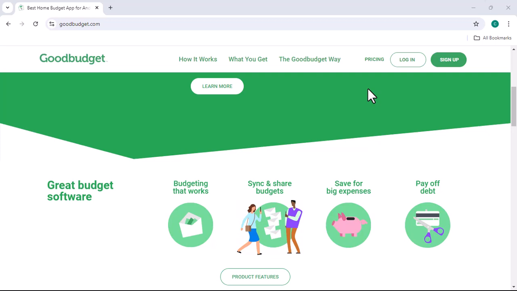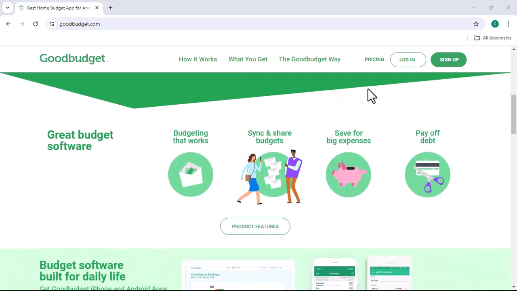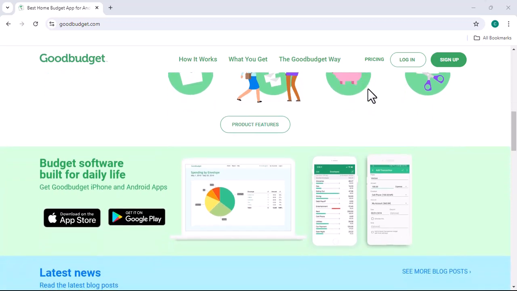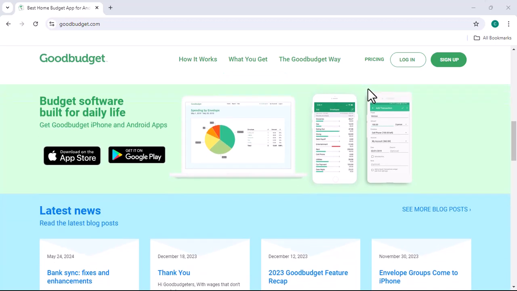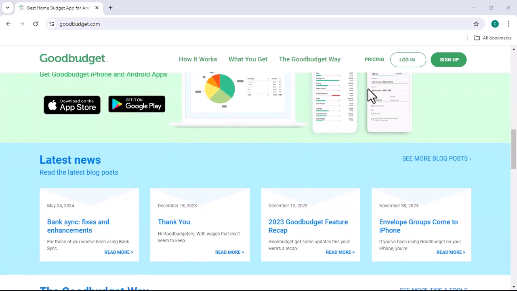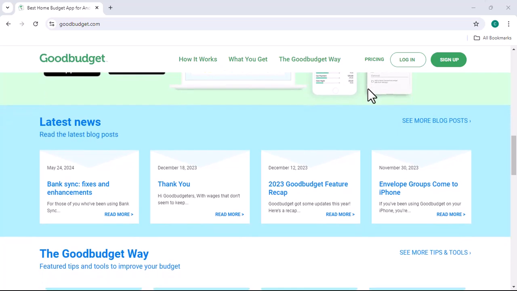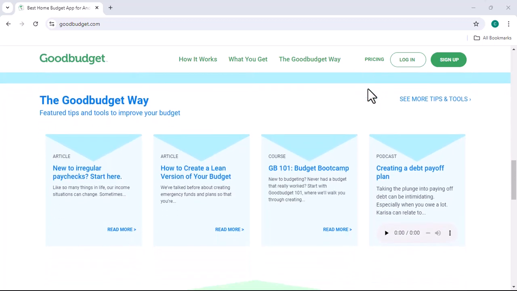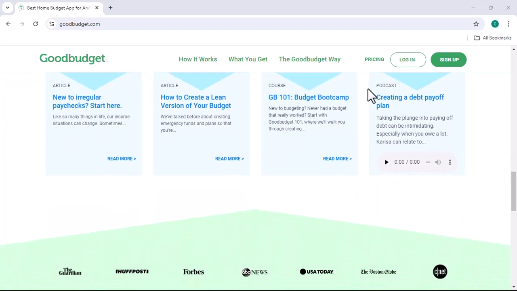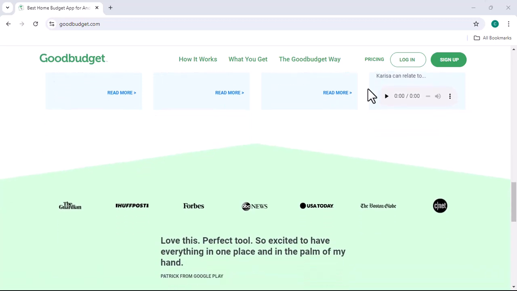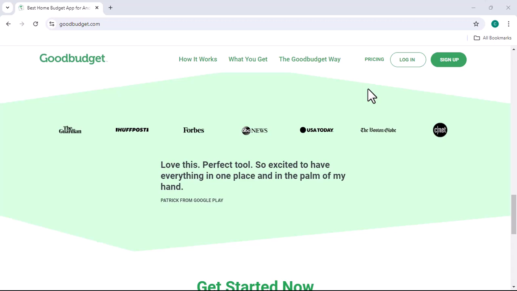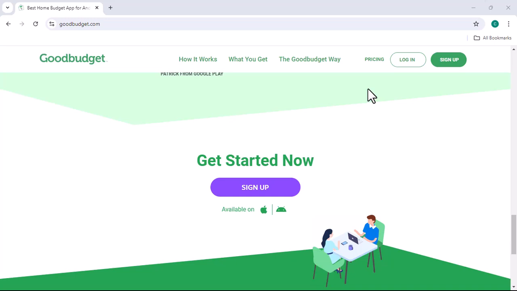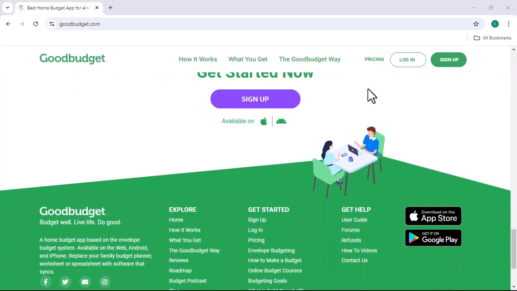Now, where does the money come from? That's where your income comes in. In Good Budget, you'll enter your income as a deposit. Think of it like filling up your physical envelopes with cash. You can do this by clicking on the Income tab and then clicking the Add Income button. Enter the amount of your income and the date you received it. Once you've entered your income, you can start allocating it to your envelopes. This is where the magic of Good Budget happens. You can drag and drop funds from your income to your envelopes, or you can manually enter the amount you want to allocate to each category. This is how you tell Good Budget where you want your money to go.